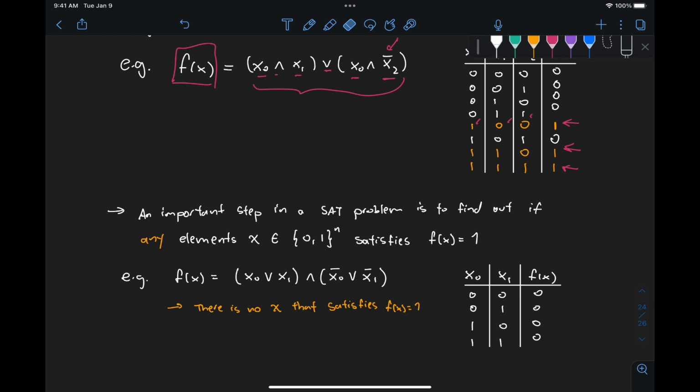An example where we will have a formula that never satisfies it is this one: x0 or x1, and not x0 or not x1. If we look at this truth table here, we see that there are no x0, x1 for which f of x gives us an output value of 1. So in this case, if we ask whether there is any x that satisfies it, the answer will be no, there's no x that satisfies the problem. And these timbit gates can help us find that answer in an efficient way.